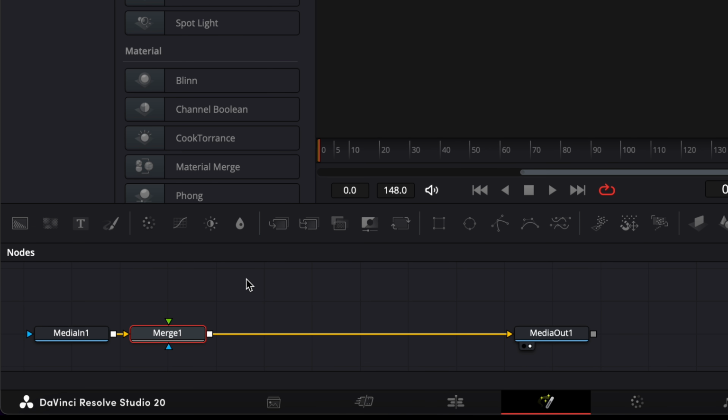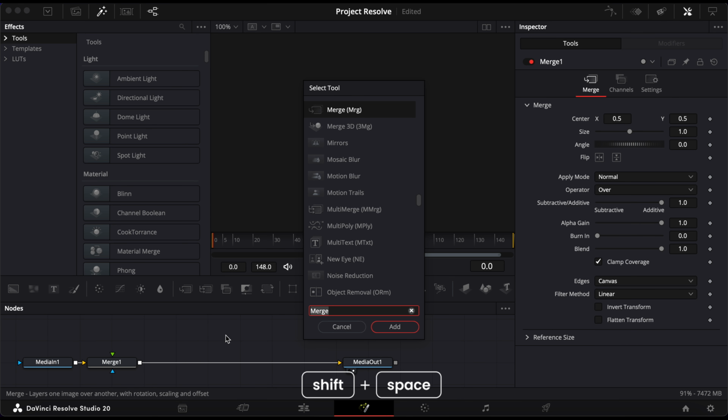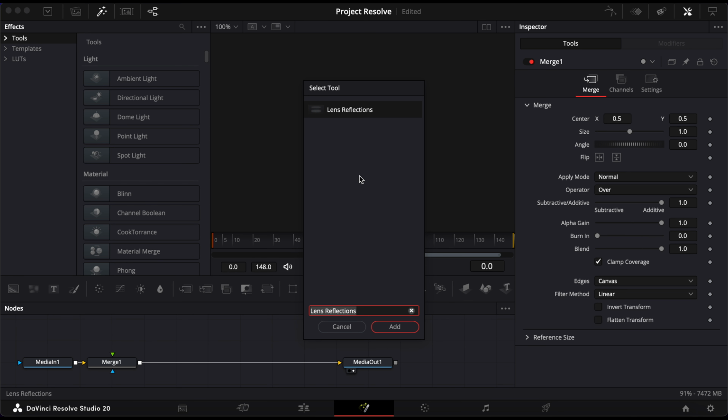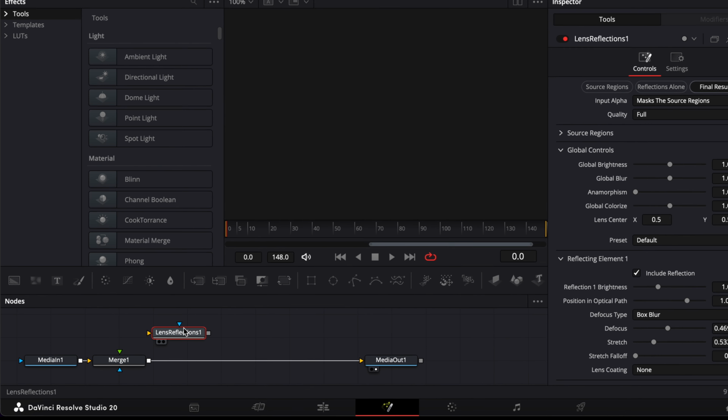Next, click in an empty area of the node editor to deselect everything, hold Shift and Space again, and search for Lens Reflections. Add the Lens Reflections node to your composition.